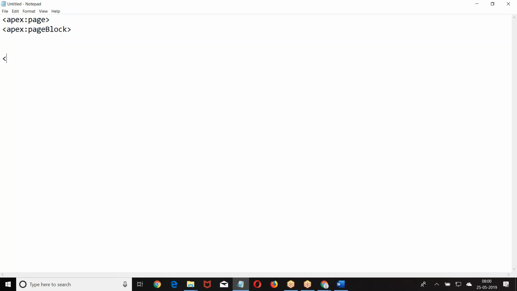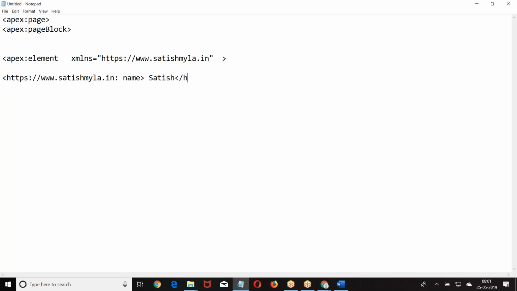Now generally we have to define like this. Some information I am giving. XML namespace equal to, this is how I have to. Now, if I want to define the meaning of name, name is defined in my own, colon. Like this I have to. So the meaning of the name is defined here.